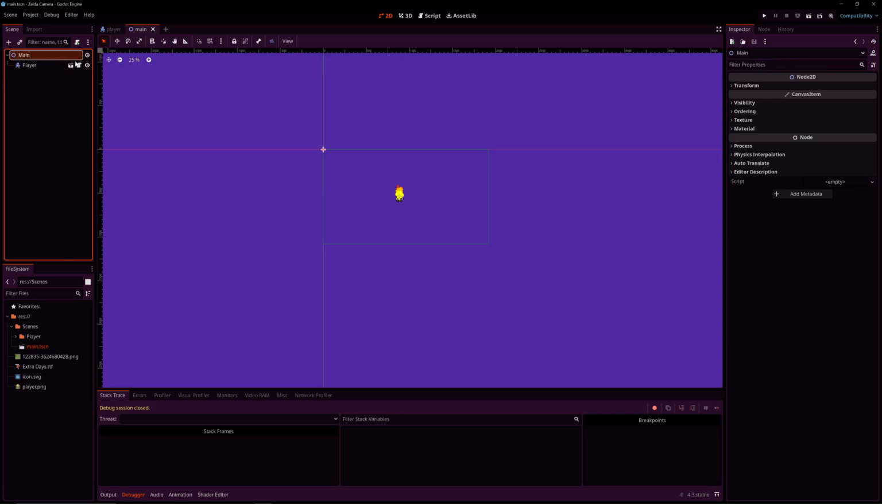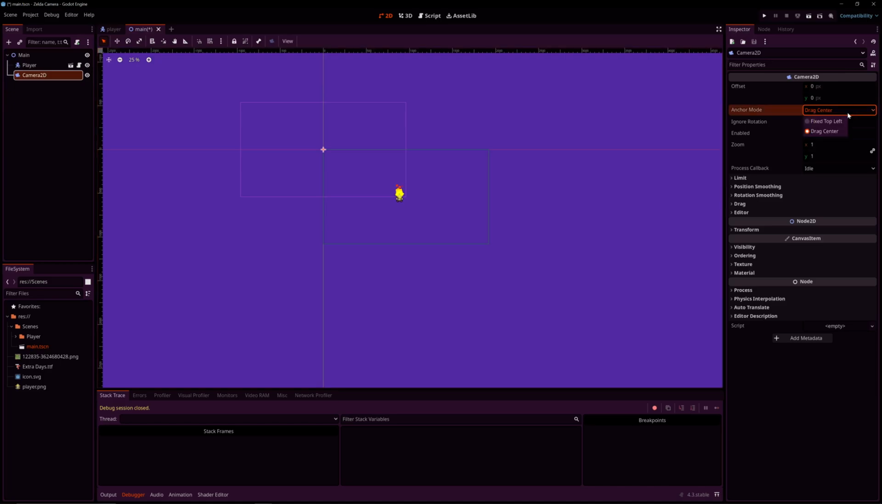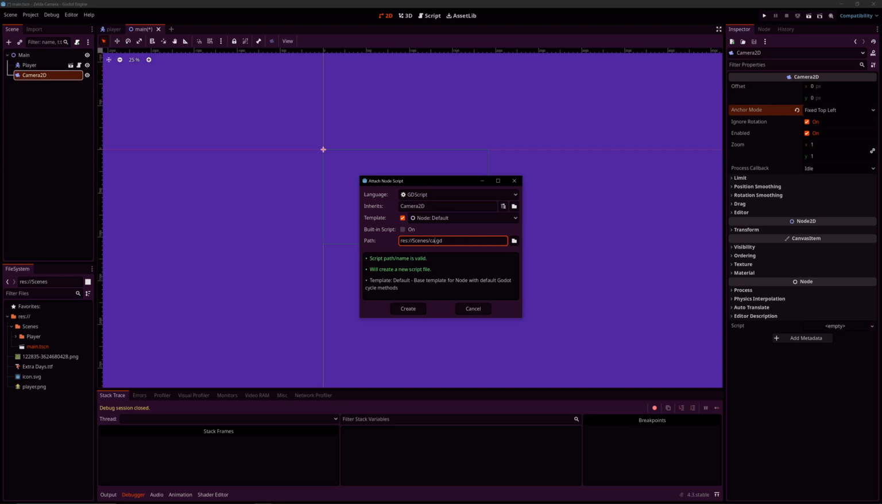First things first, add a camera. Then we want to have the anchor mode be fixed top left. And then we want to add a script. We're going to call it cam.